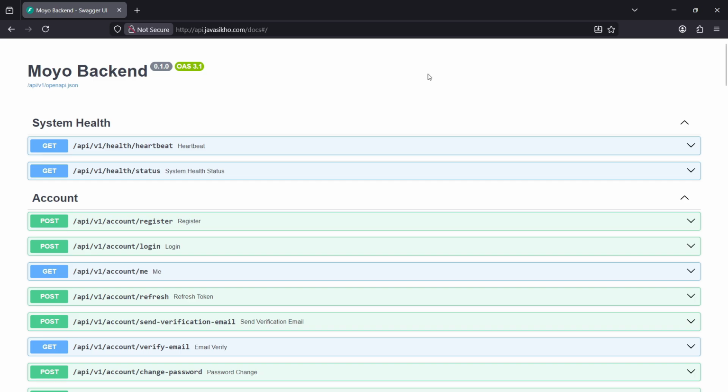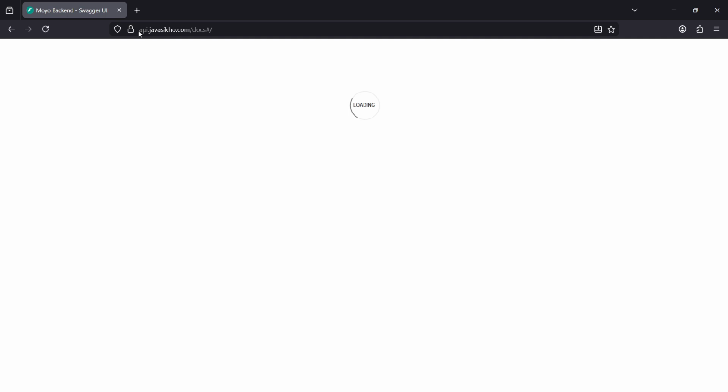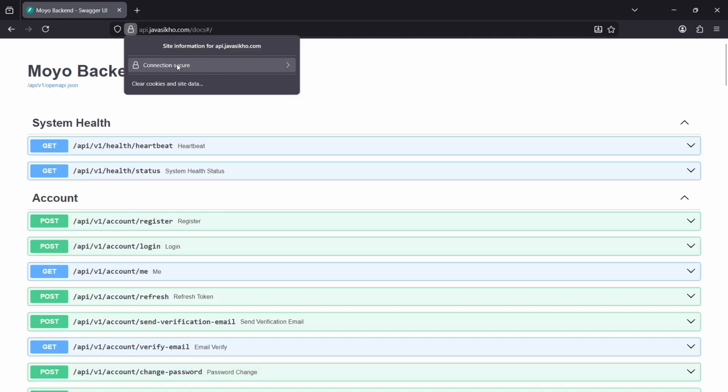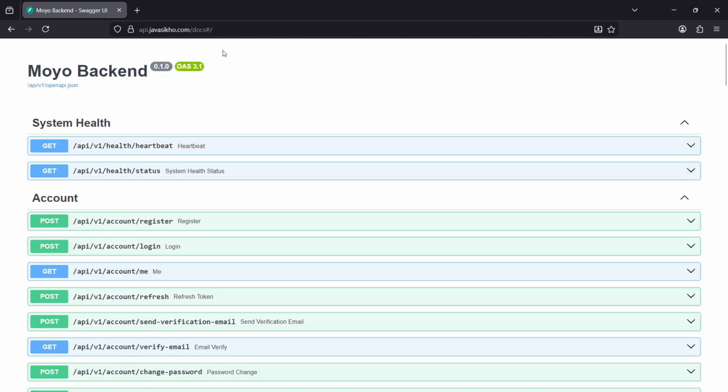Let's refresh this. Please note that it is on HTTP, and after refreshing the same page, it will be on HTTPS. As you can see, this is now showing a secure connection. So the backend has been deployed successfully.